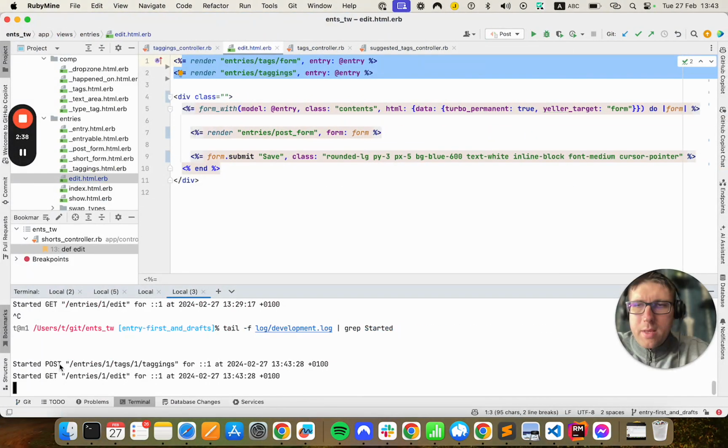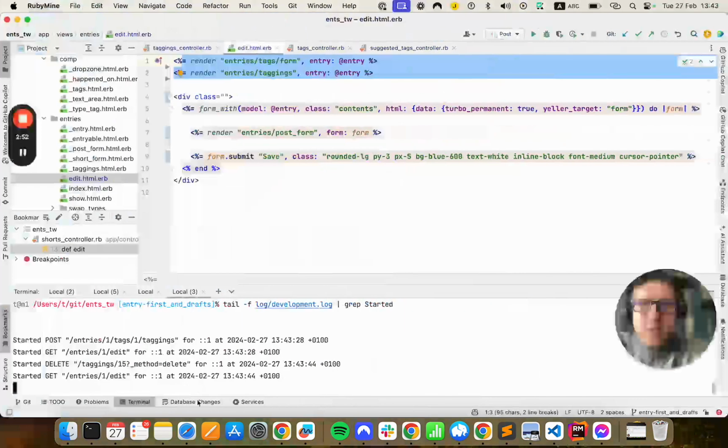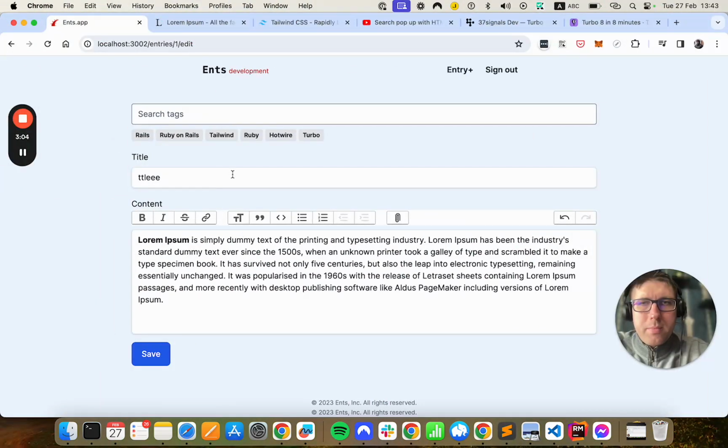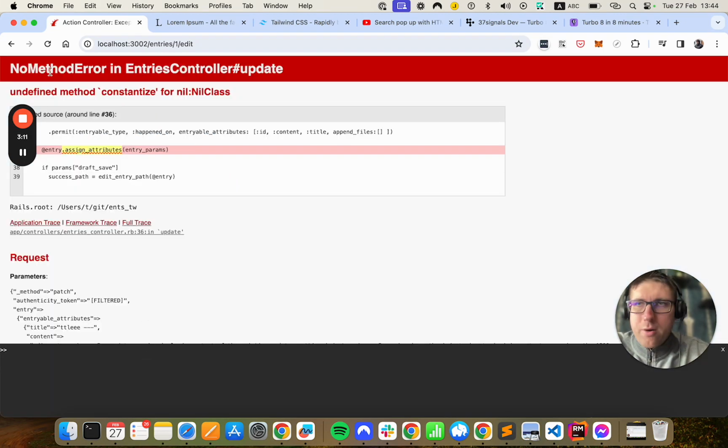Now let's see what's happening if I add a tag. We can see I post something to the taggings controller, and I've been redirected back to the entries edit page, the same page I'm now at. If I remove the tag, it's a similar thing. I'm deleting the tagging, and I'm being redirected back to the entries edit page. And this content is not being saved. Just to prove my point, if I click save, I will get an error.